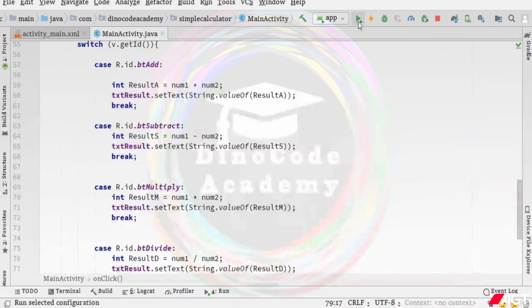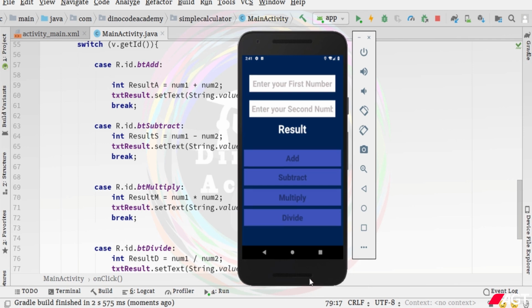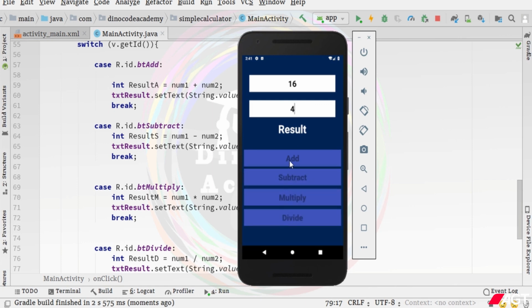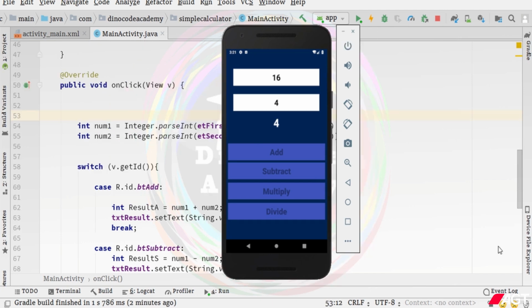Now it's time to run the application again to see the code in action. Here you go, you can see that our application is now running. Type here 16 and here 4. If I click on add, it will show 20, and if I subtract, it will show 12. If I click on multiply, it will show 64, and if I click on divide, you can see the result. Our calculator application is working fine.